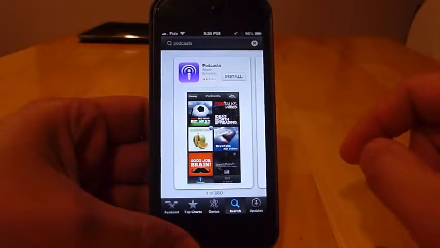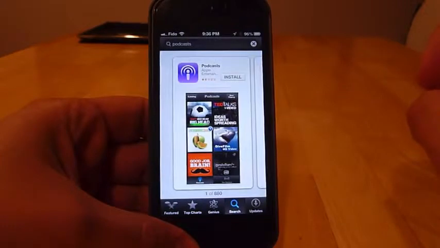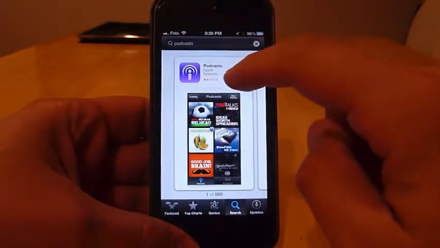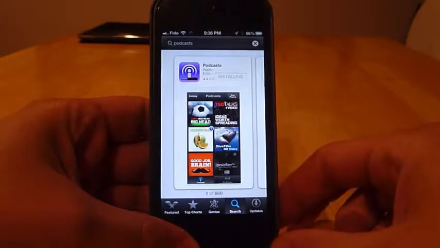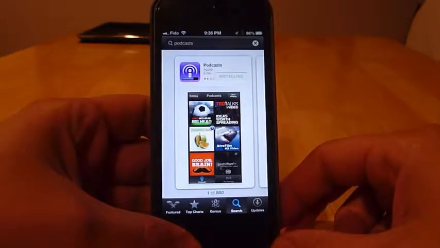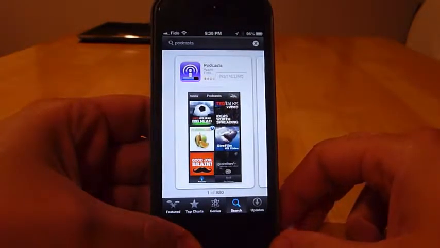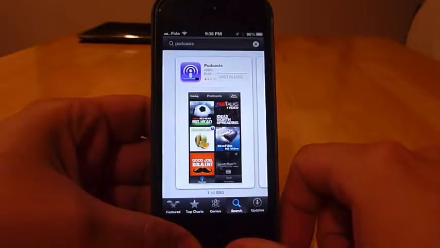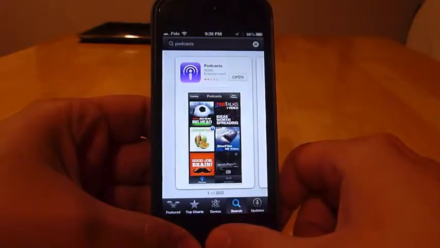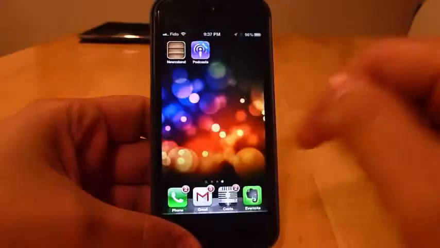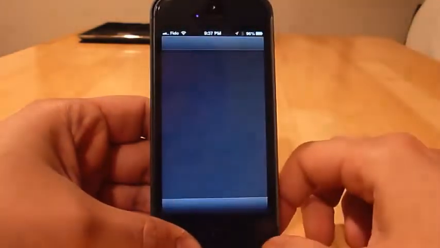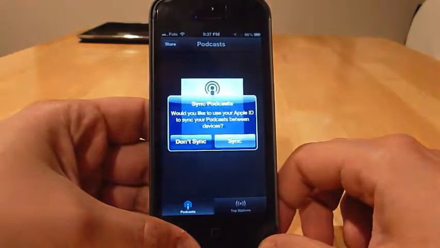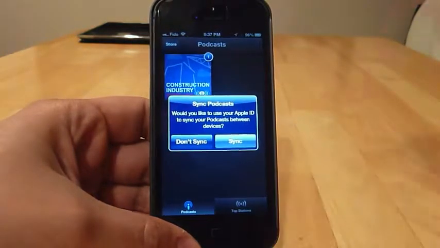The first one is the free podcasts app by Apple. So just tap install. It might ask you for your Apple ID password, so you'll have to know that. And you see there the bar is showing that it's downloading and installing it. So once it's installed, it's going to show as an icon there. So you just tap it, and it's going to ask you if you want to sync your podcasts.